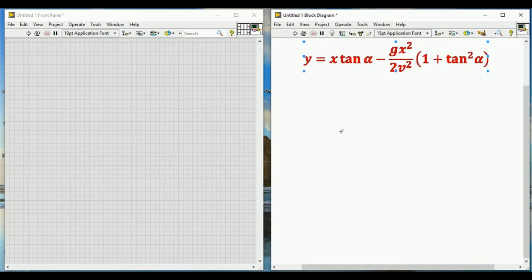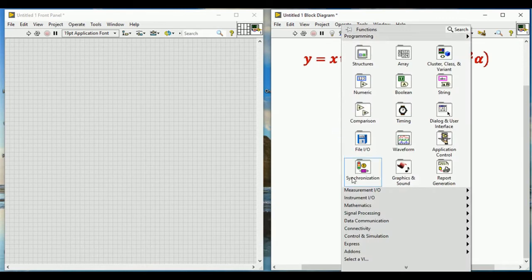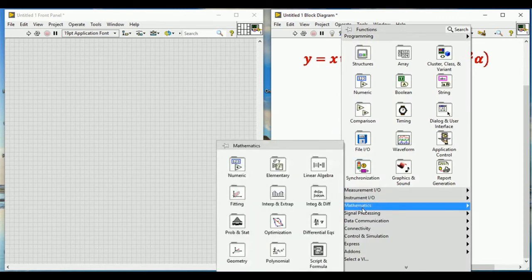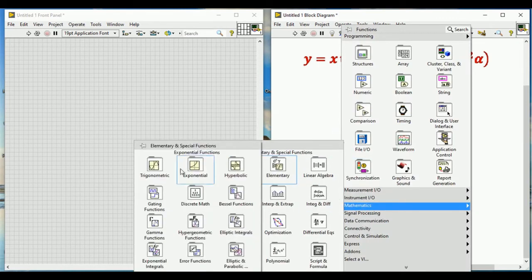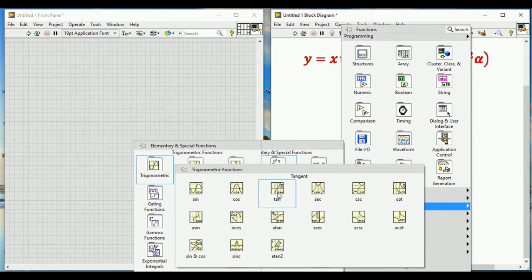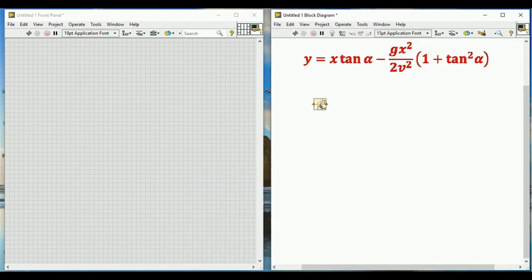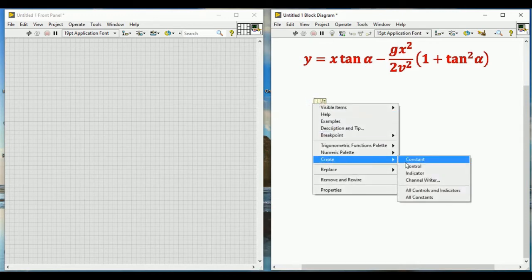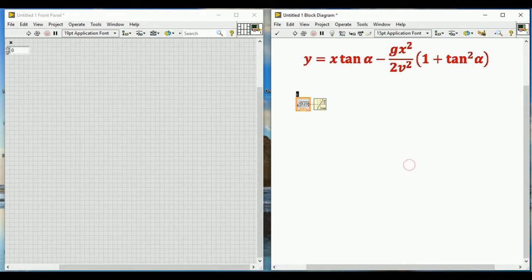Let's do that. First I am going to Mathematics, then Elementary, Trigonometry, then tan. So this is my tan. For that we need one input, that is a control. This is my angle, alpha. And we need one x. We have to multiply it with tan alpha, that is x tan alpha.